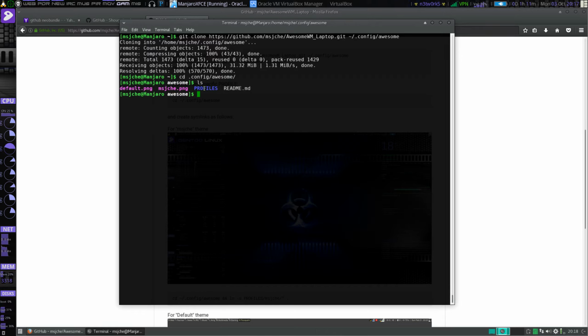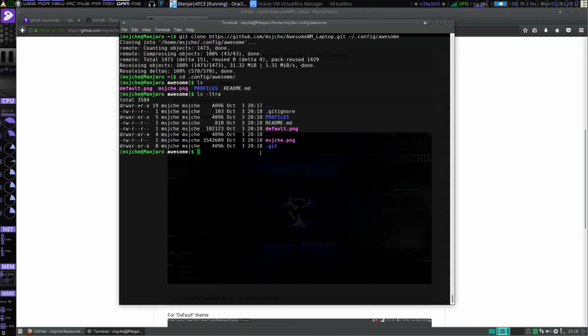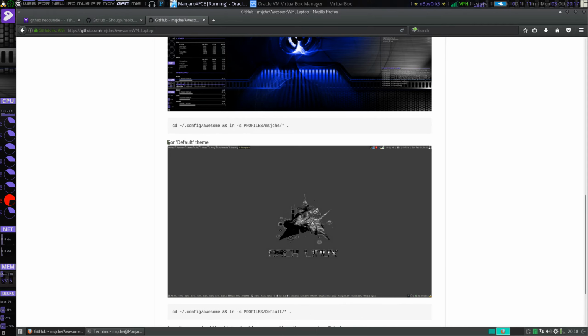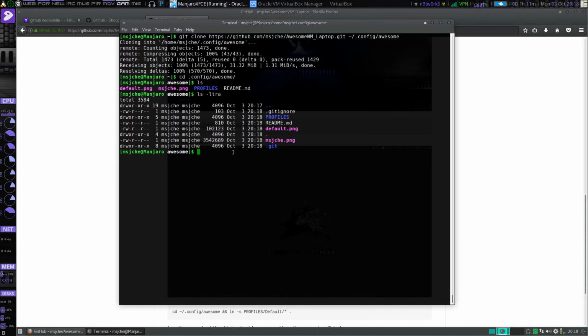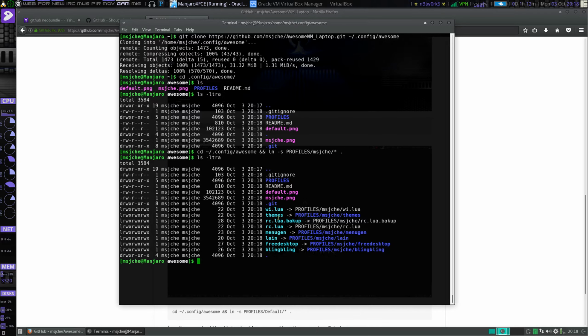ls in here. So there's my profiles. You'll notice that there is no rc.lua yet, so we need to do the symlinks, which is here. And the reason I left this blank is so you could do either one of these. You could do the Zenburn one as well if you wanted. So we just Control V in that, cd to this directory, then symlinks of everything in the profile to here. And then we do the ls -ltra, and you'll see that themes, rc.lua, menugen, lain, everything is pointed to the profiles. The reason being is sometimes you want menugen in one config or lain in one config, but you don't want it in another. This is the way to get around it.